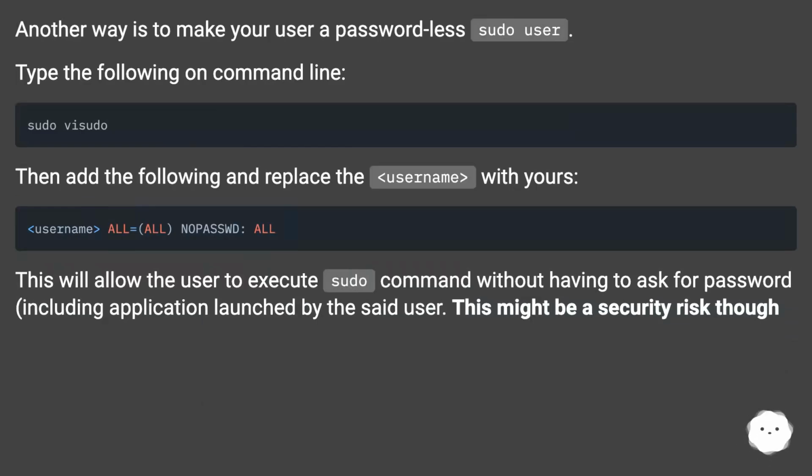Another way is to make your user a passwordless sudo user. Type the following on command line. Then add the following and replace the username with yours. This will allow the user to execute sudo command without having to ask for password, including application launched by the said user. This might be a security risk though.